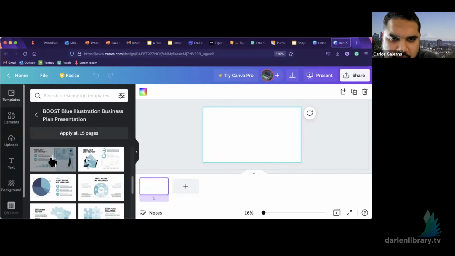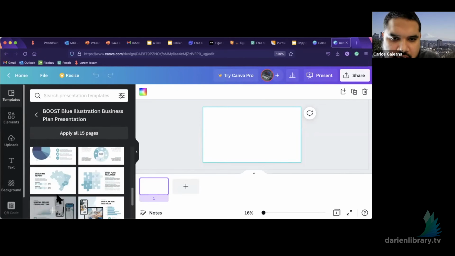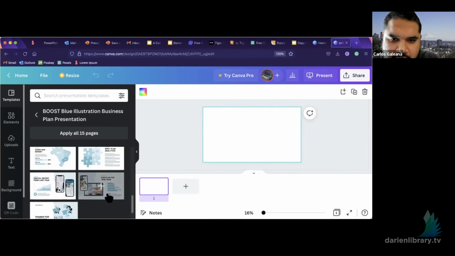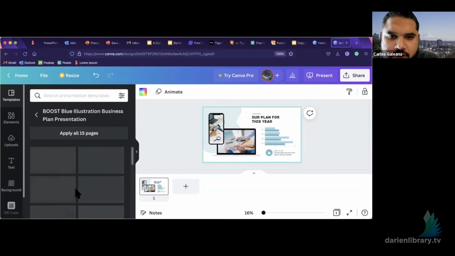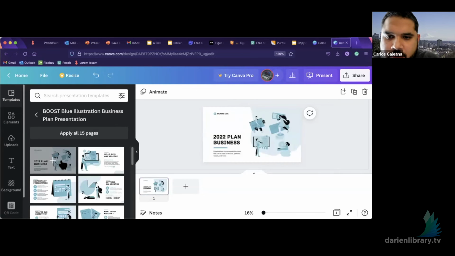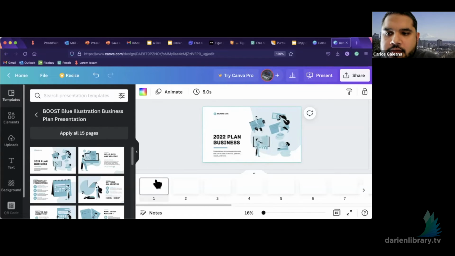And then I can pick and choose what slides I want. Right now they're offering me 15 pages, but you could pick and choose the ones you want. So I really like this bottom one, so I'll choose that one. And I'm going to choose this top one. Or you could apply all of them and then just delete the ones you don't want. So you can pick and choose. There we go. So now it's doing it.